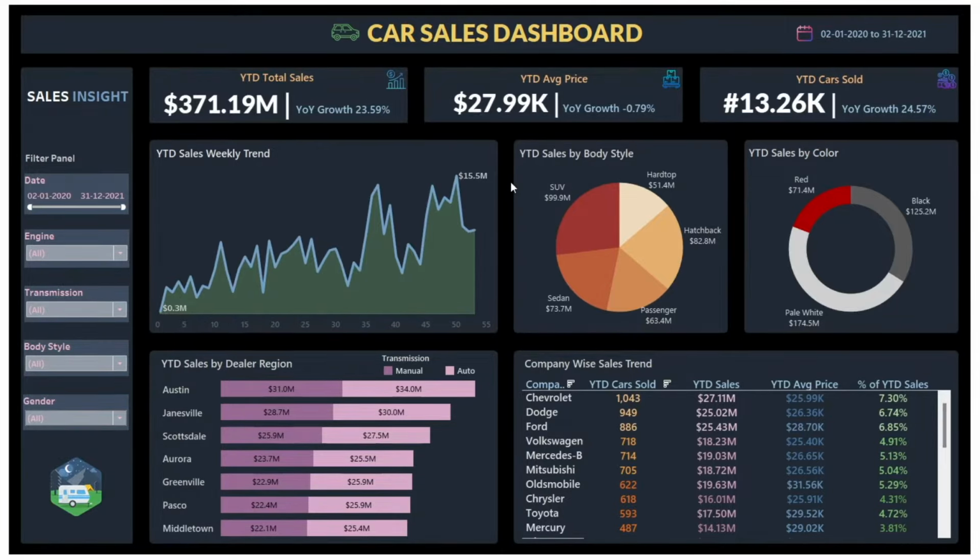If you draw an average line over here, obviously it is increasing with some spikes. And later he asks us to show the higher spikes and the lower spikes. So the lower was 0.3 million sales and the higher spike was 15.5 million in that particular week. So this is the weekly trend for year to date sales.